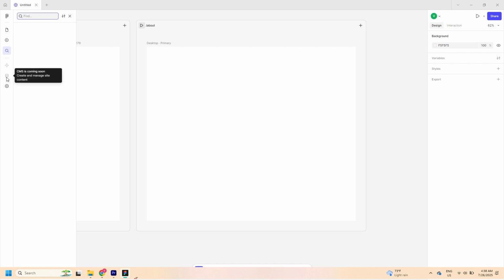The next option is the CMS option, which is also coming soon. It is not in beta currently. I believe this is going to come out in the upcoming weeks, and this is going to be the Figma CMS option where content management is simplified inside a Figma site. So that's going to be interesting as well.